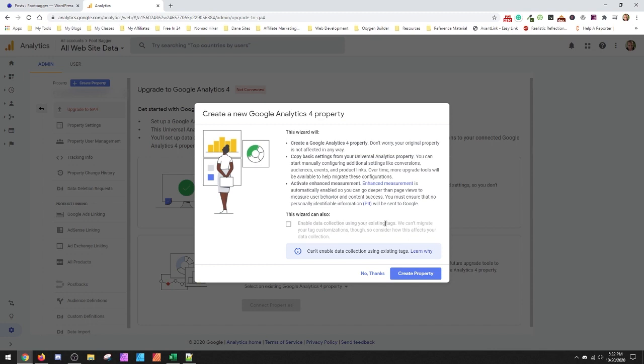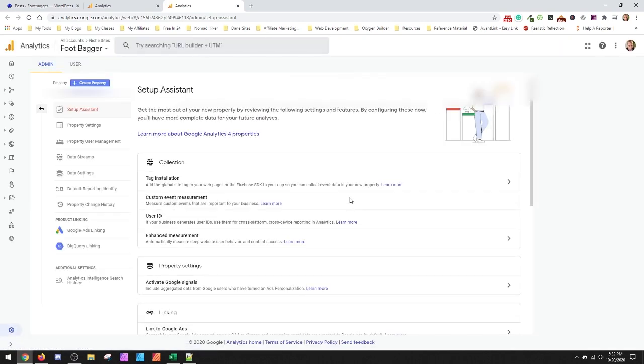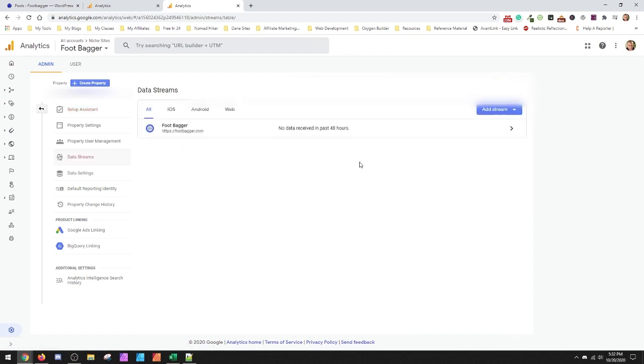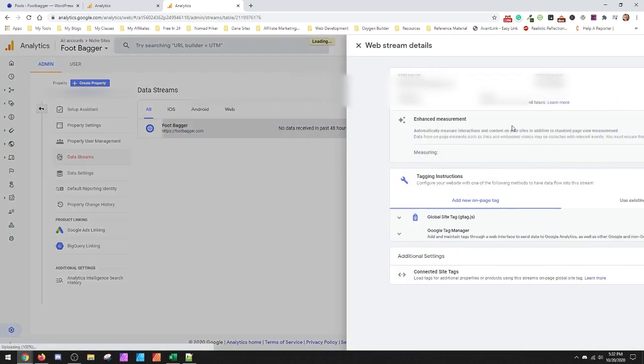And you can do data collection if you have existing tags. I'm pretty sure most people, this is going to be no thanks. So we're just going to go ahead and do create the property. And then inside here, what you're going to need is to go into tag installation. And then you need to go into here.